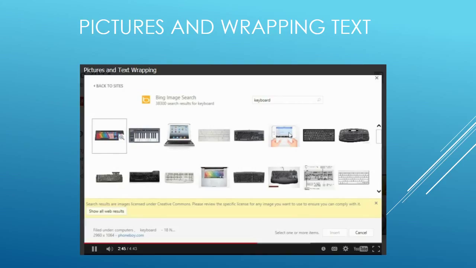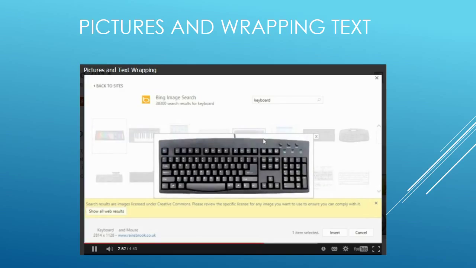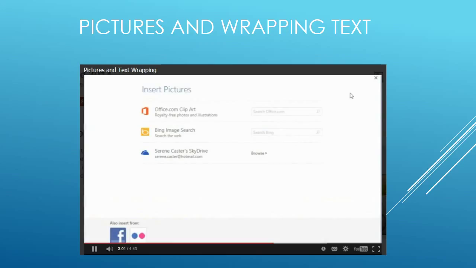By default, Bing only shows images that are licensed under Creative Commons, which means it's okay to use them in your own projects. Just to be safe though, you should check the image's website to make sure there aren't any restrictions. Just follow the link you see here. Let's try the same search, but this time in the Office.com collection.